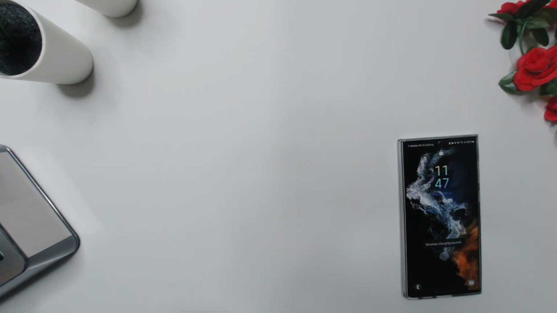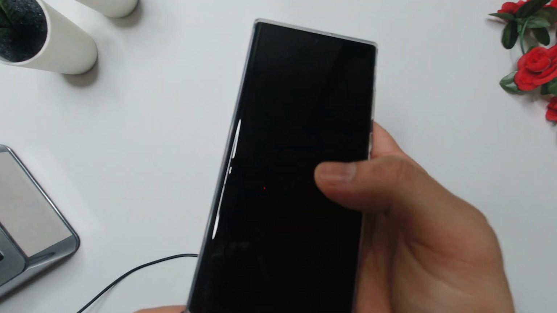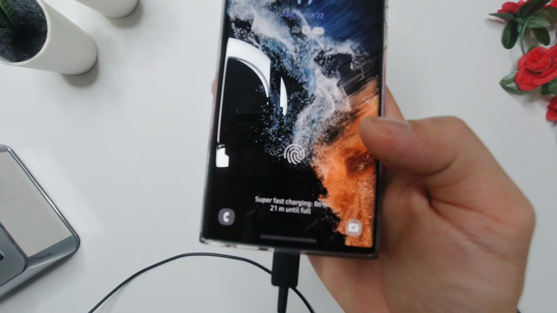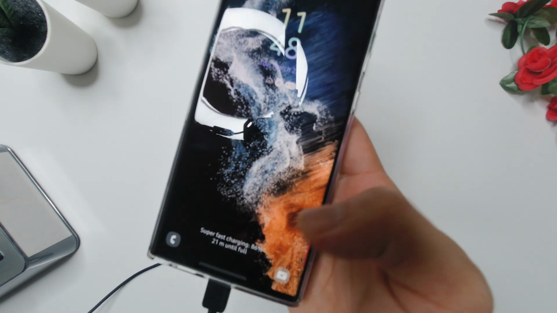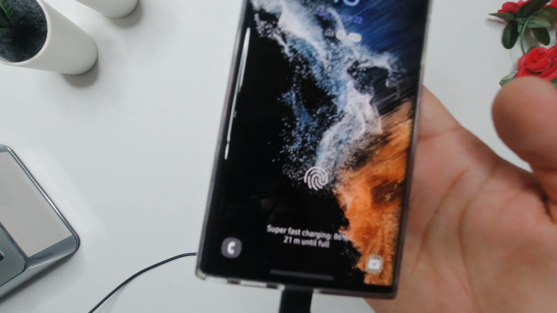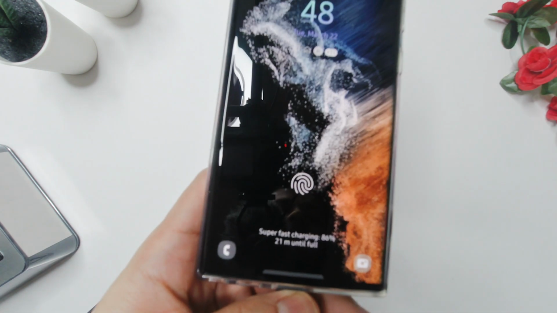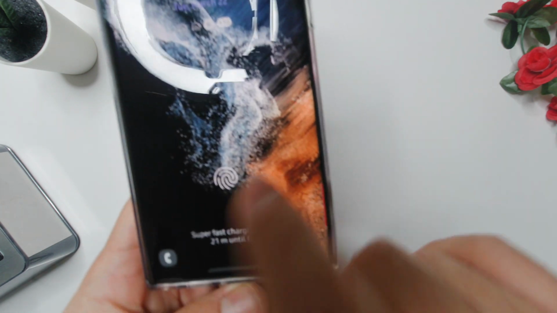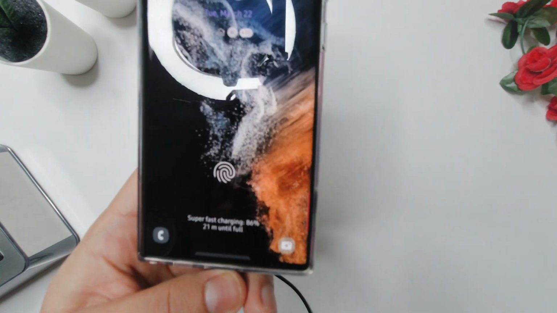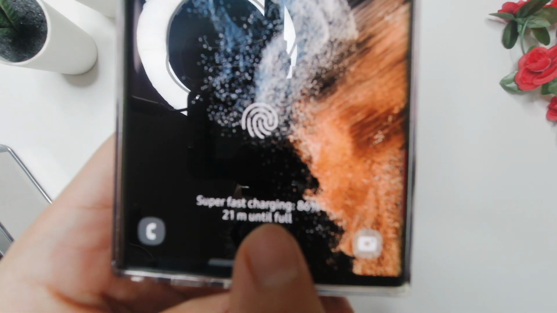Let's jump into the 25 watt charger now. Okay, so it looks like this is also a 15 watt charger, the one that came from Samsung Note 10 Plus. This is also saying it's 21 minutes, so definitely it's not a 25 watt, it is a 15 watt charger, the power brick. So it is saying 21 minutes until full.